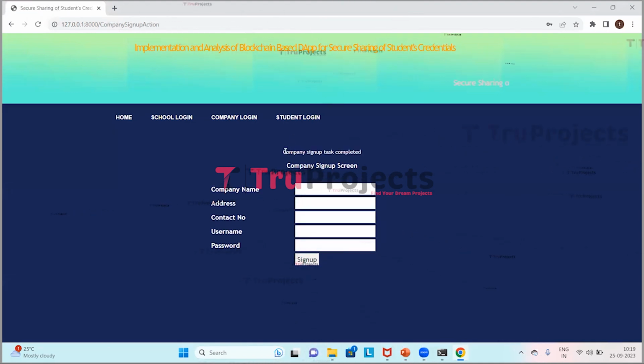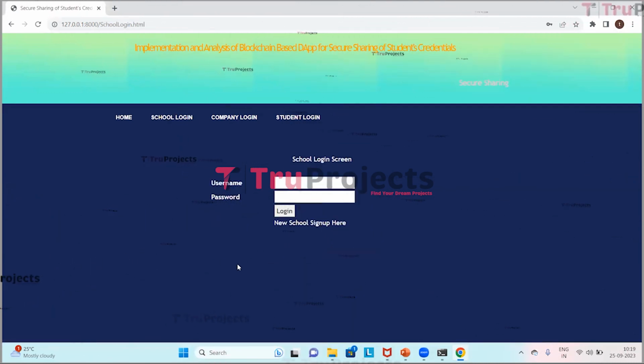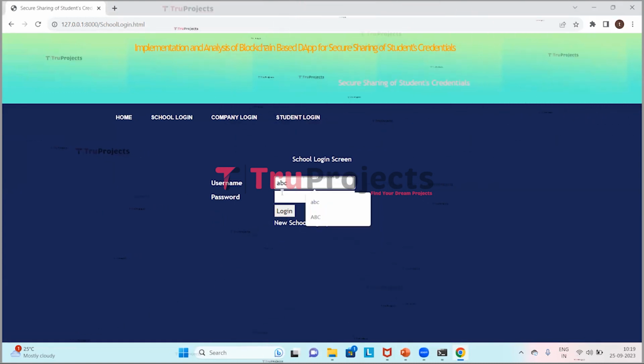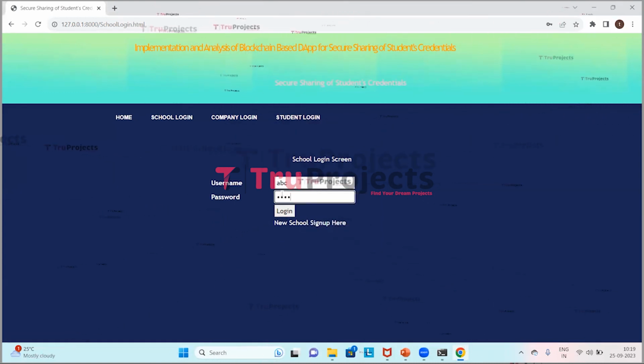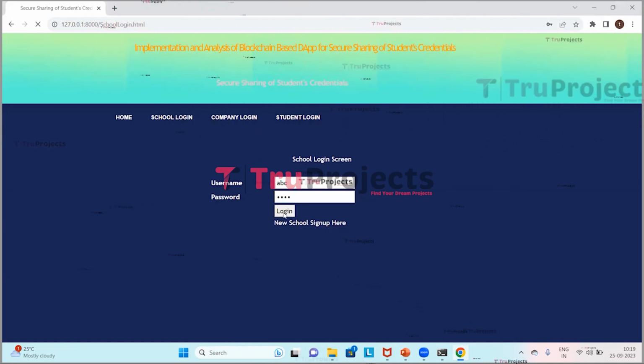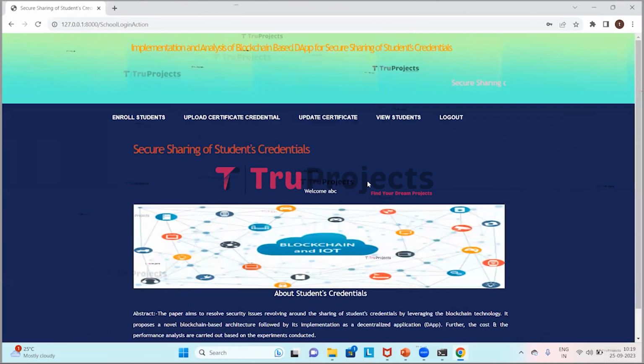So here we can see that the company sign up task is completed. Now we'll get back to the school login link. Here we need to provide the school login credentials, which are the username and the password. And now we'll click on login. So the school has logged in successfully.